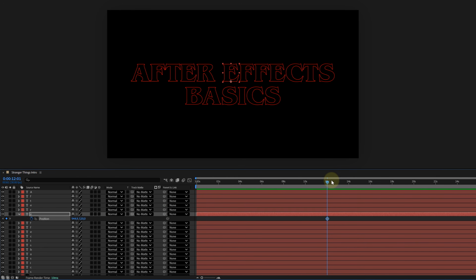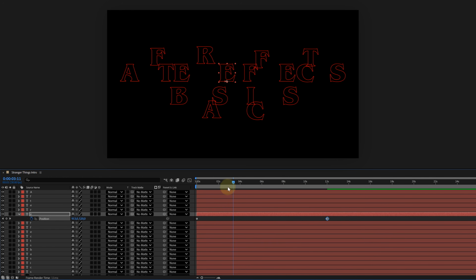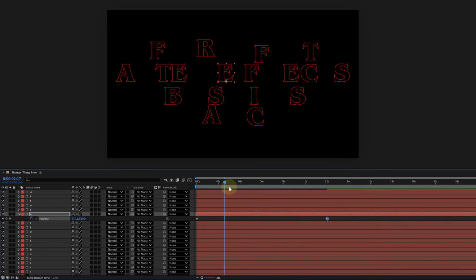Now go back to the start of the timeline and at the start, move that letter away in a direction you like. You can move it upwards, downwards, sideways. The real intro feels like letters are drifting into place from the darkness, so don't make it too wild. Subtle is powerful here. Once you move it, After Effects creates a new keyframe automatically. So now the letter travels from its offset position into the final spot.